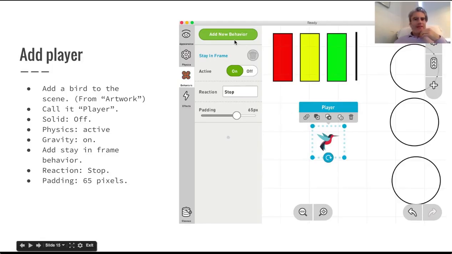You're going to give it a stay in frame behavior, right? So you select the object, give it stay in frame. You can obviously test, see what happens if you don't give it stay in frame. Not a great experience. Your game won't work so well. And the reaction when it hits the edge of the frame should be stop.